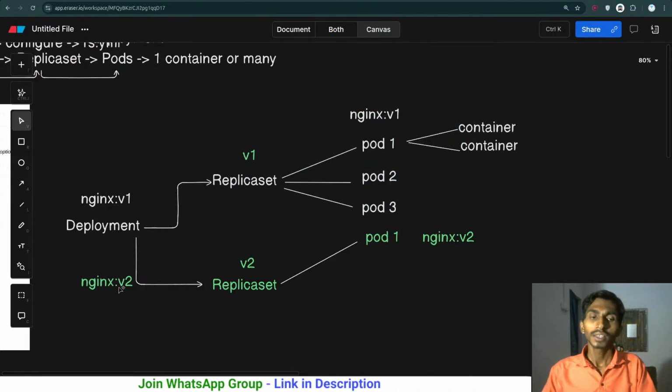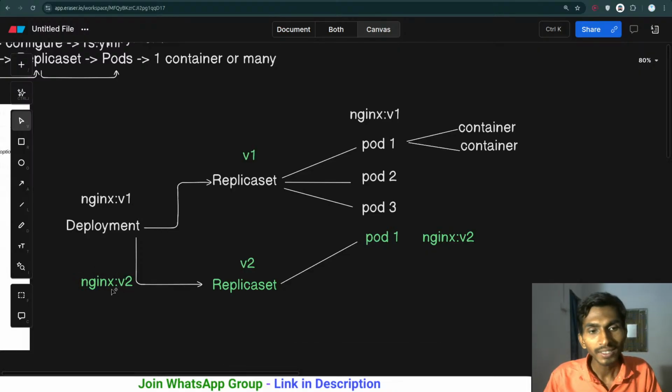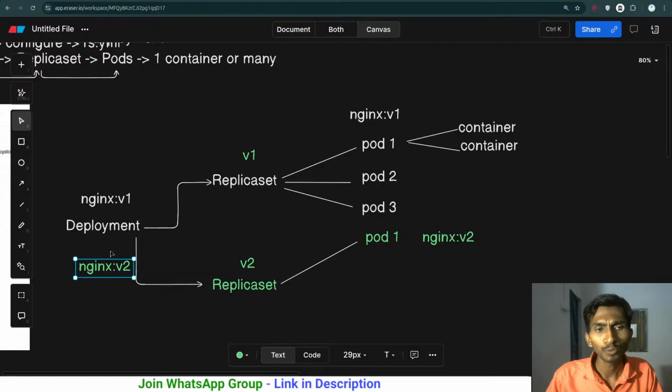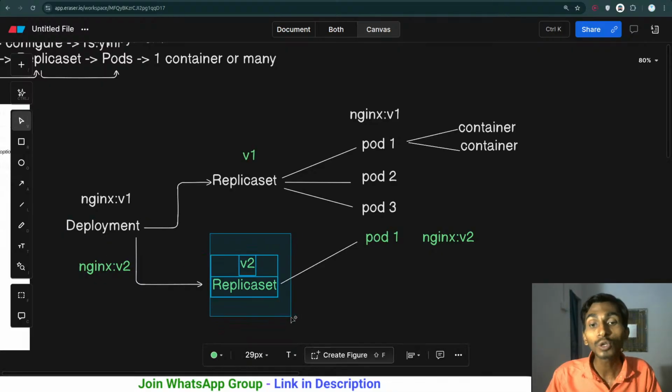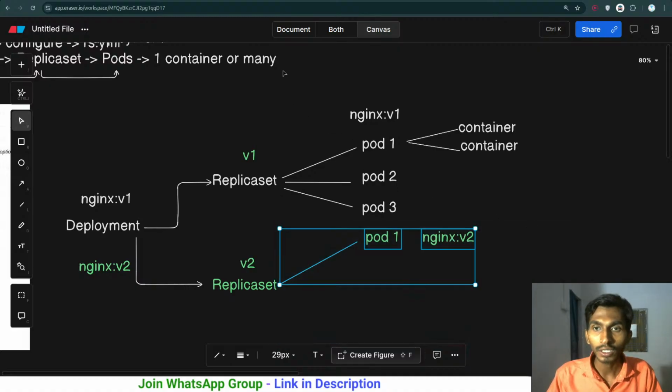As simple as that. Then I changed something and got a new version of the image. I said okay deployment, you have to run this version of the image. Earlier you were running version 1, let's start running version 2. So the deployment will be responsible for creating a new replica set that will be using version 2. This replica set will create pods, but it's not like it will create all the pods directly and the old ones will be stopped.